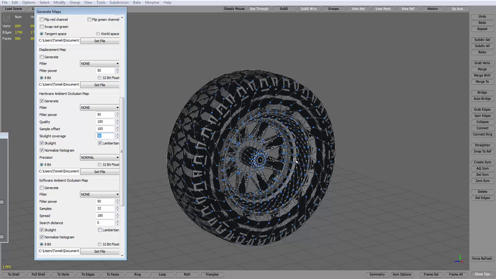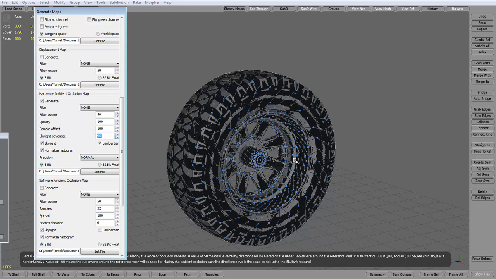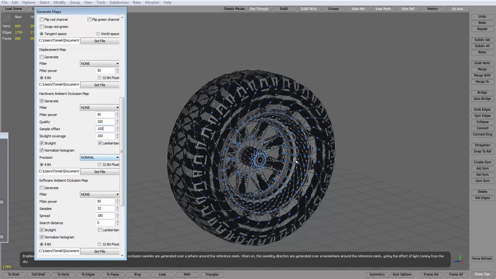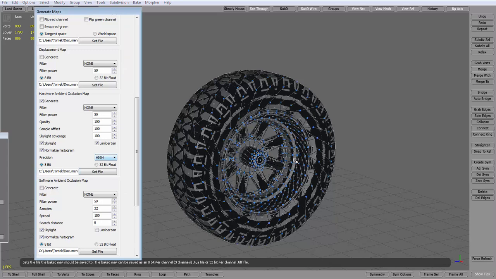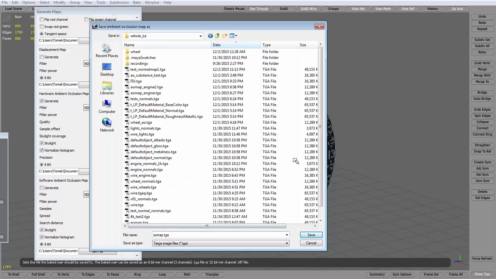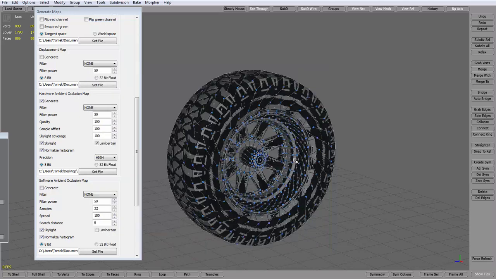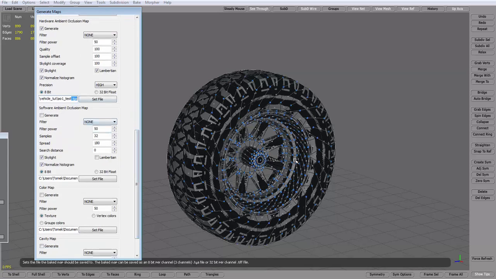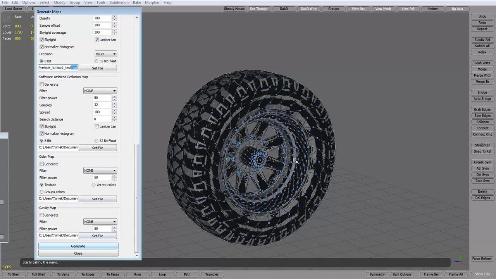Skylight coverage we have to set to 100. If we go with a lower number, we might get some shadowing from the ground, and I don't want this. Here, of course, I'm leaving everything checked, and I change precision to high, and I will set the path for my map. And of course, a Targa file is our destination. And let's click generate.